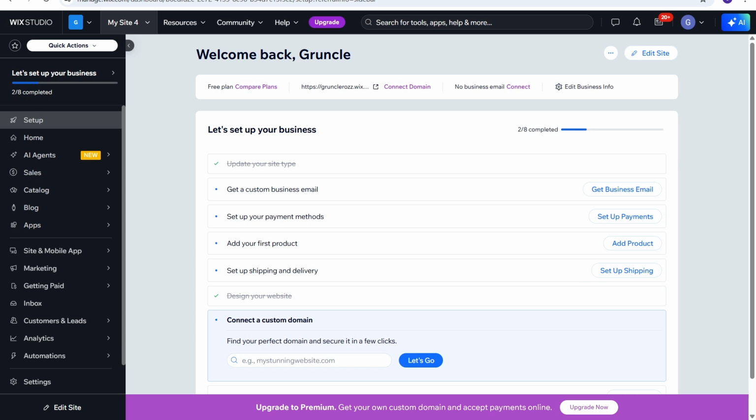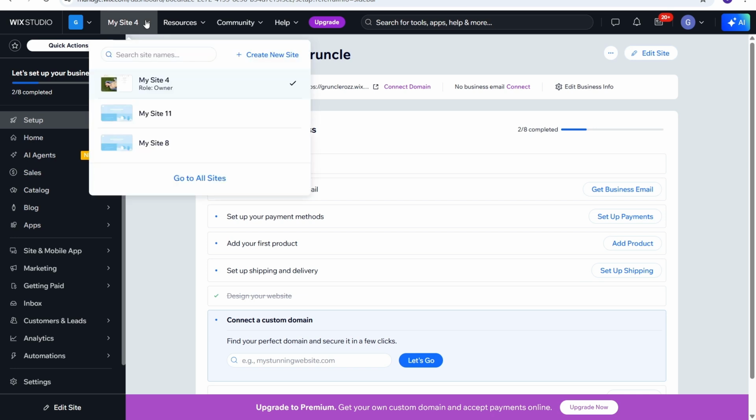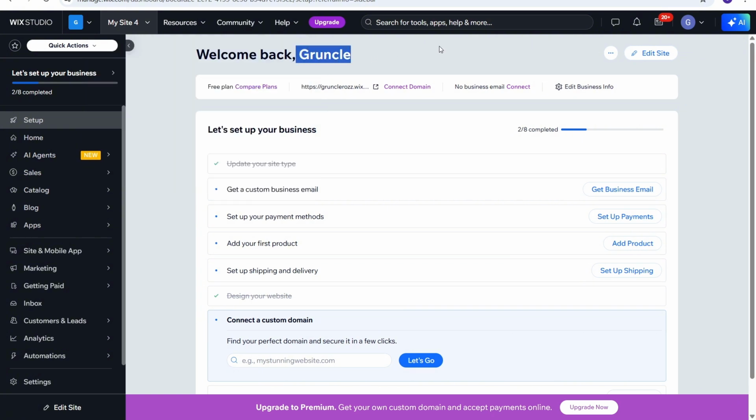After successfully logging into your Wix Studio account and being able to access the dashboard, the first step is to go to your top bar, and on the left-hand side, simply click on the drop-down for My Site. Now you just want to make sure that you are on the exact site on which you want to work, and once that's done, head over to your name, and on the right-hand side, simply click on Edit Site.